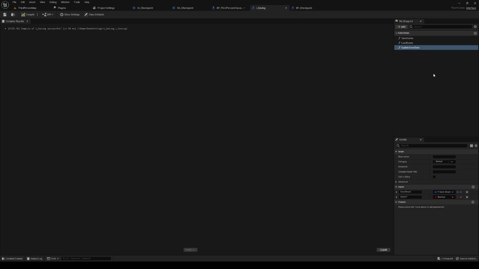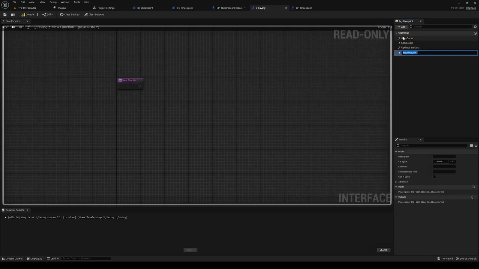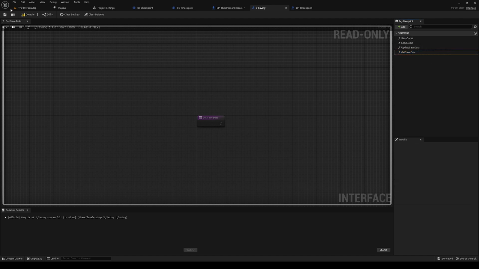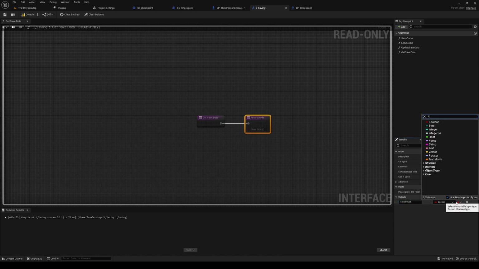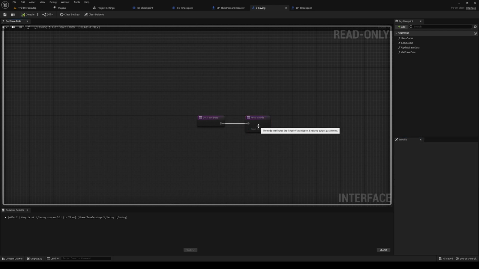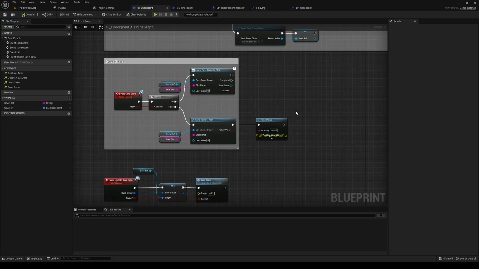Back in our Blueprint interface, let's create one more function. Let's call it get save data. And for get save data, what we want to output is the save struct of type, well, let's spell that right, of save struct. So using F does actually make it really easy to find out of everything because it's the only thing that starts with an F.